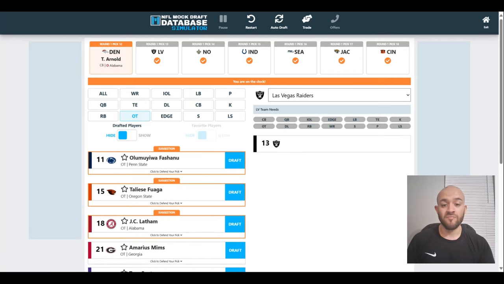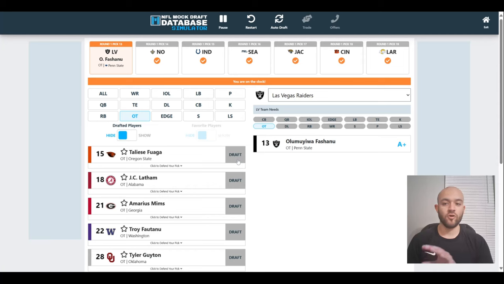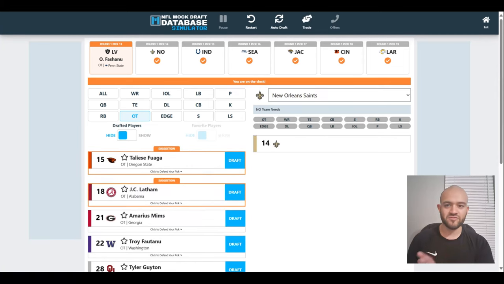I don't think it's Aidan O'Connell, but I do believe that they start to build a line here, and I see that they will get Olu Fashanu. I think Olu slips a little bit, but it stops right there. They get Olu. Pick 14, the New Orleans Saints.